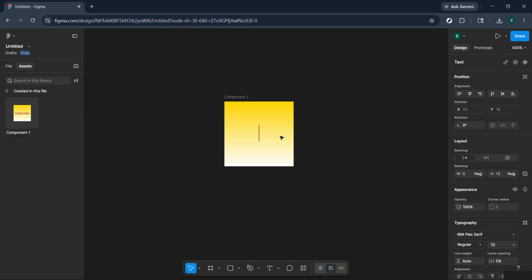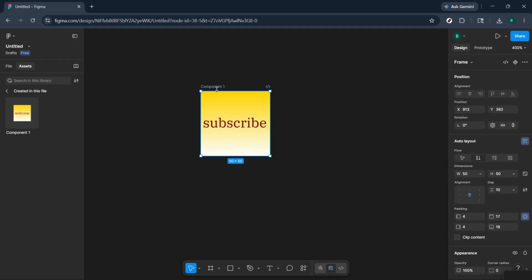Figma is full of features just waiting to be discovered, and understanding how to manipulate components is a fundamental skill that will enhance your design workflow.